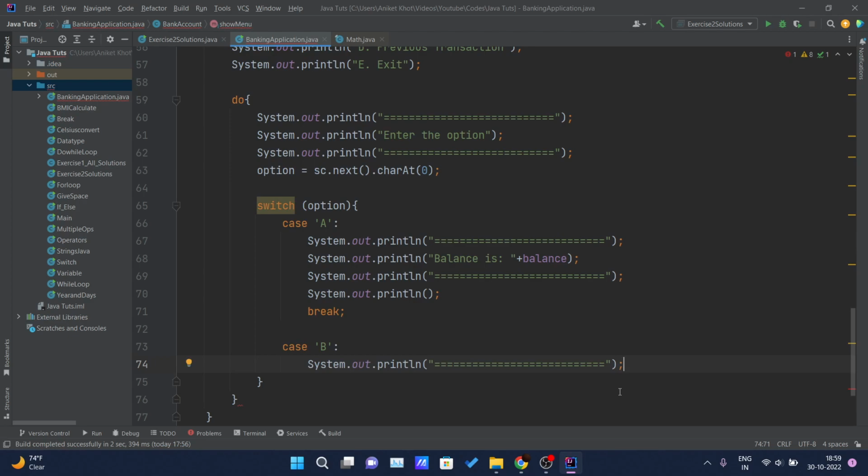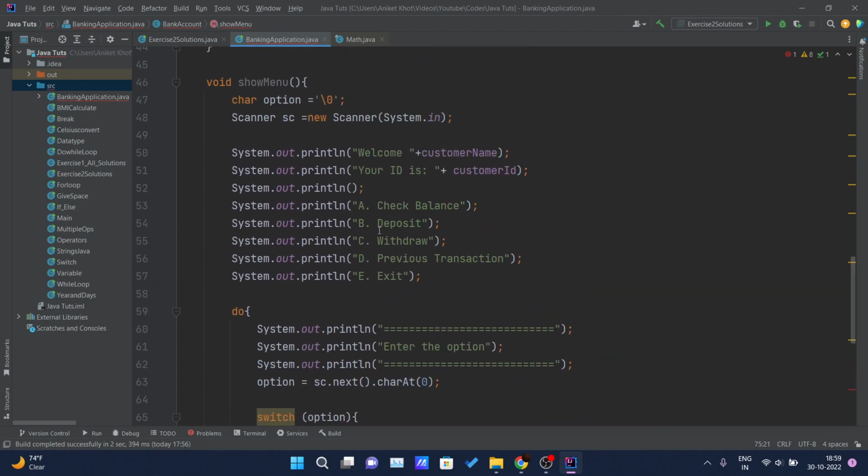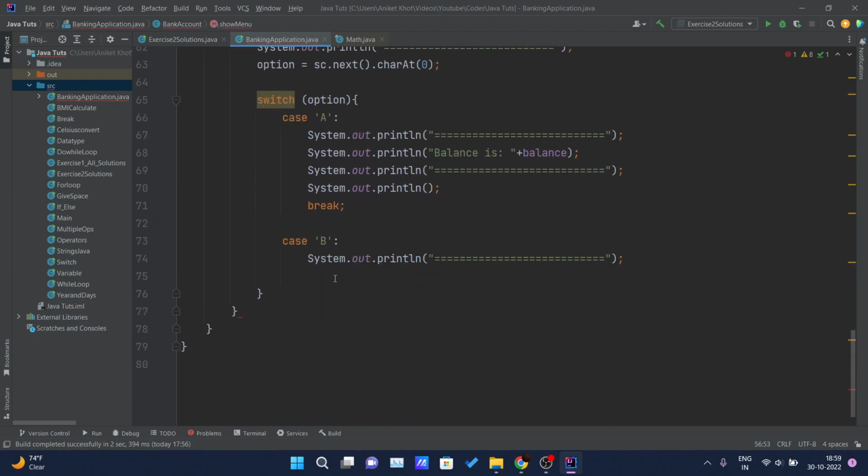B. Okay, and what is the B part? B part is deposit. Okay, so when the user gives input as B, we have to deposit the amount inside our account. Okay, so sout enter the amount to deposit. Okay, so after this I will again print this line so that it will look nicer in our application.